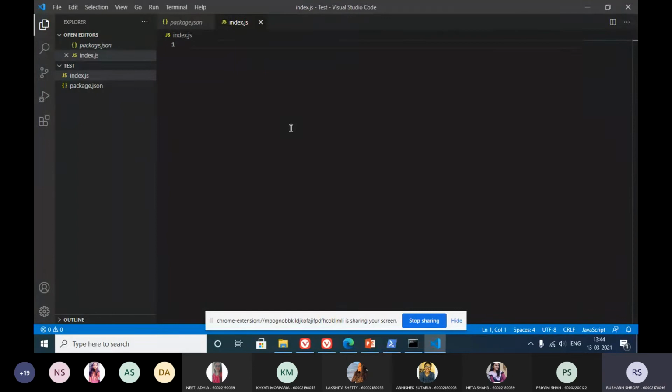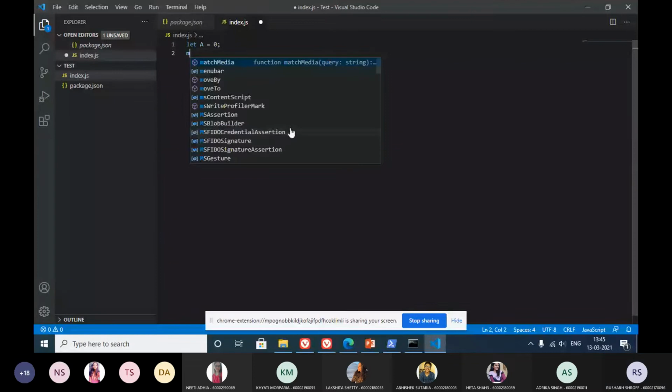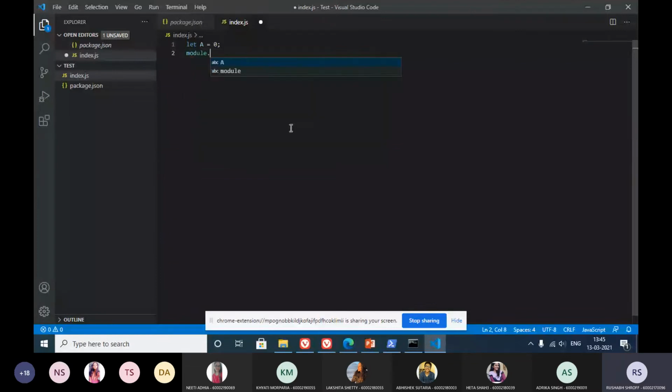So in order to create a module, we have to export something from a script. So let's say I have a variable and I'll define it as let a equals 0. Okay, and I want to create this index file as a module that can be used in some other file. So what I'll do is module.exports equals a.